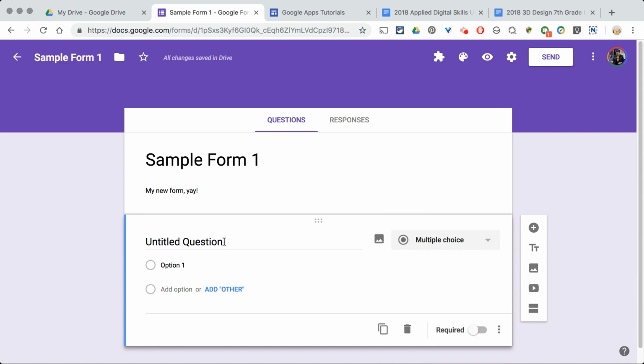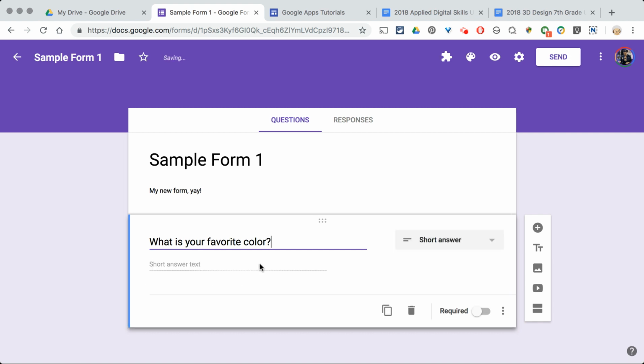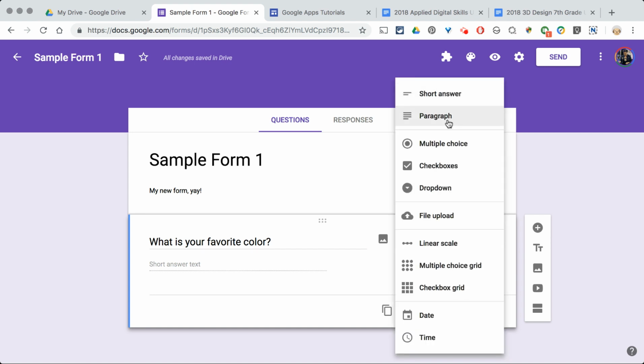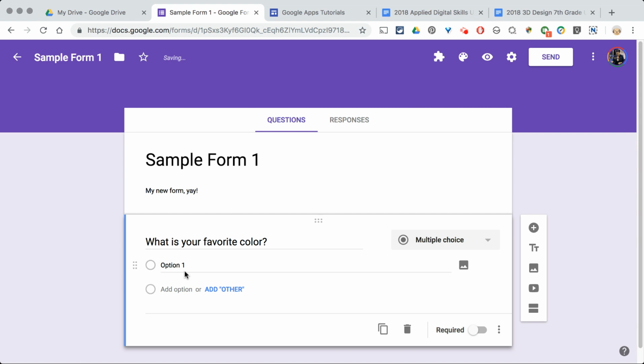So for my first question, I'm going to type in, what is your favorite color? Now, Google tries to figure out what type of question I want, and it says, ooh, I think you want a short answer for someone to type it in. So it changed it from a multiple choice to short answer. If I want that, I can leave it that way. But if I really wanted multiple choice, I can come back up here and pick multiple choice from my options.